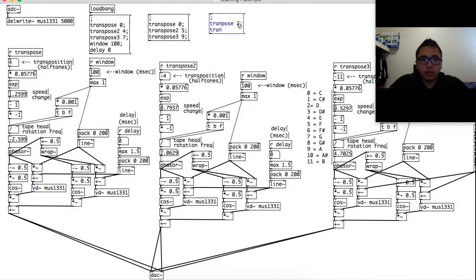transpose 2, space. We have G, now we need B, and B in this case would be 11, so type in 11, and semicolon, enter again, transpose 3, space. We have G, now we need D, so D in this case is a 2, so put a 2, semicolon, right there. So this is your 1, 4, 5 progression.